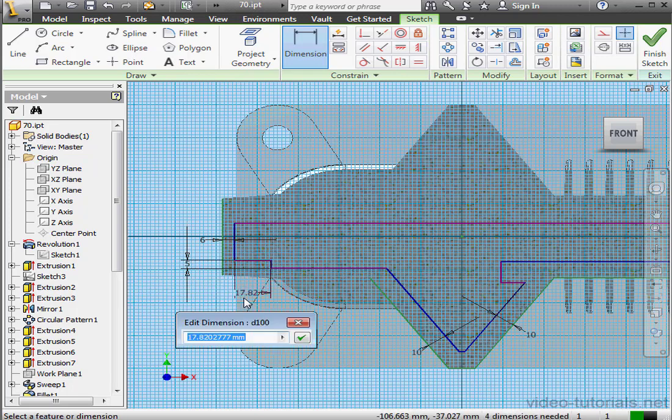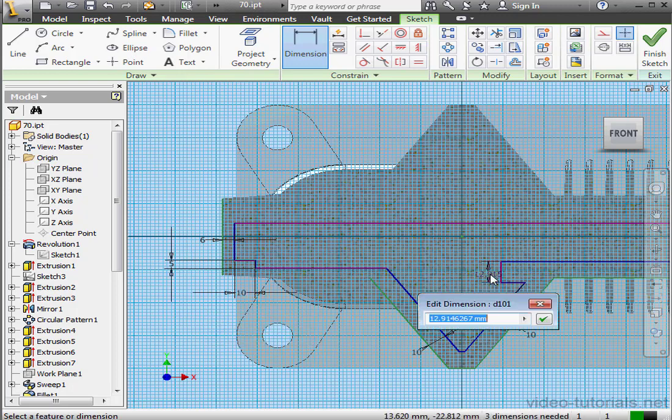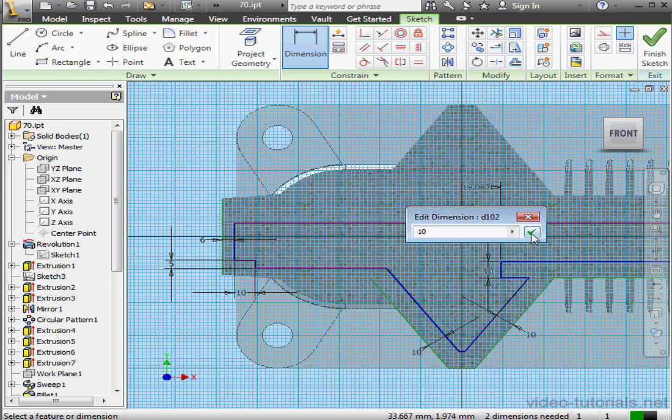This line 10 millimeters. And 10 millimeters here as well. This distance, also 10 millimeters.